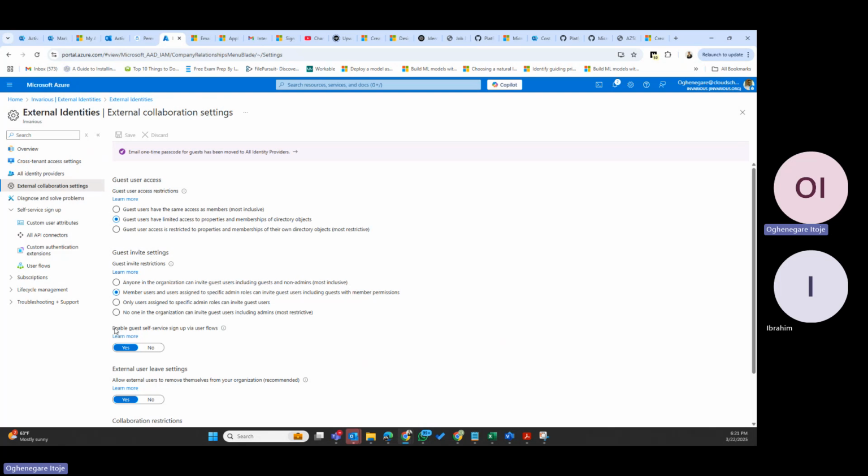If you see now, it says enable guest self-signup via user flow. This is on. If I turn this off, what it means is that the feature would not be available for users to use. If this is not on, you can't use the feature. Users cannot use self sign up. So that's one of the things you have to check when you're dealing with external identities.